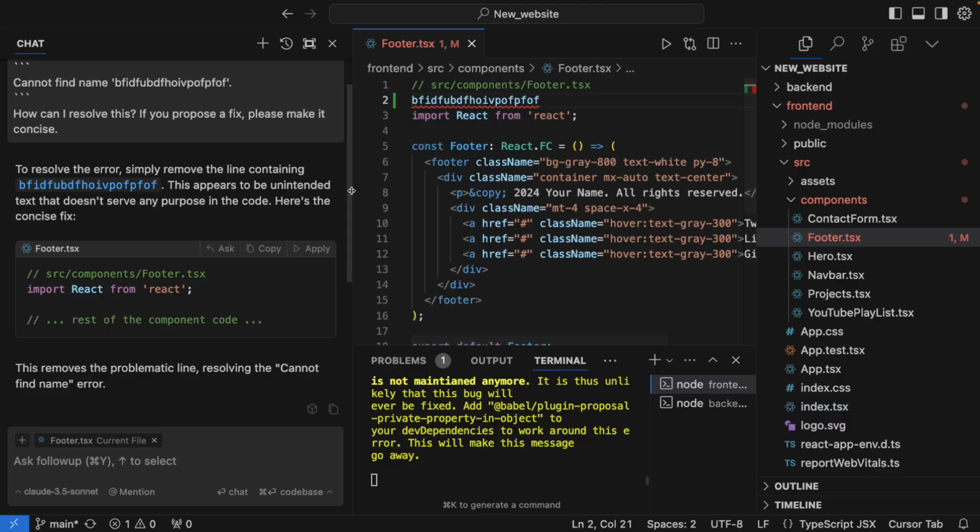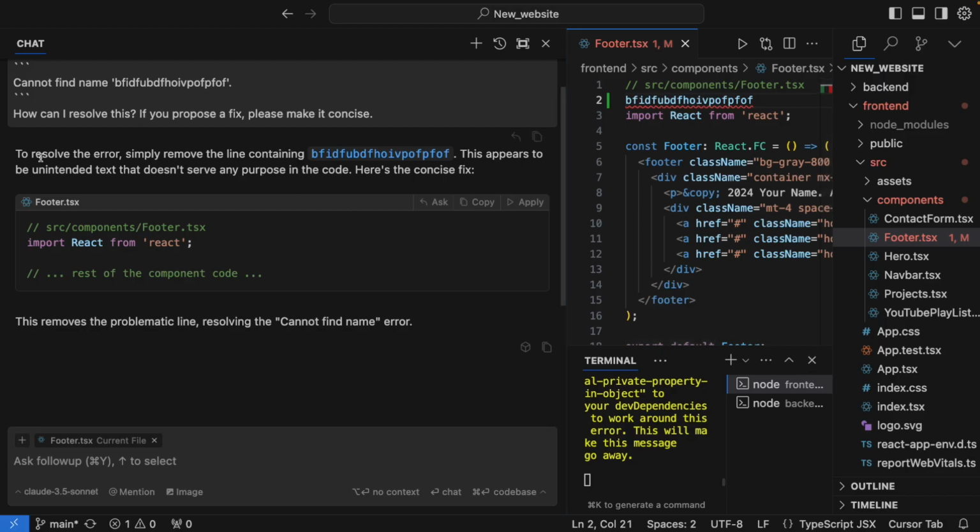So you see the solution is so straightforward and so accurate. To resolve this error, simply remove the line containing blah blah blah. This appears to be unintended and this is not required. So that's how you can do it.